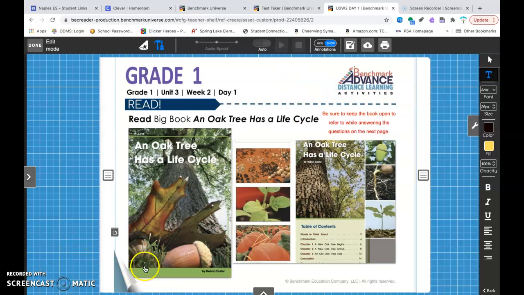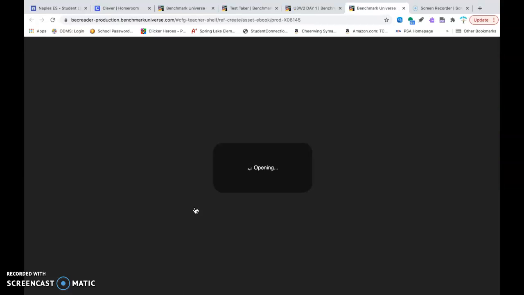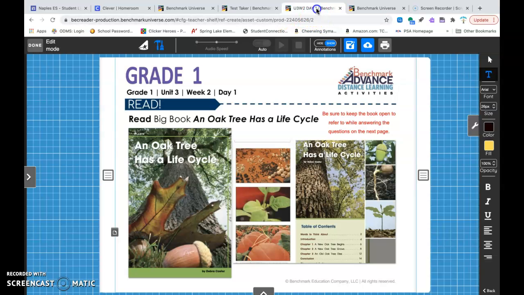Now, boys and girls, as I go back to this page again, where we're going to click on An Oak Tree Has a Life Cycle, be sure to keep that book open after you open it, leave it open so that you can refer back to it when you're ready to answer those questions we just talked about. It's opening slowly. Here it comes. Here we go. As it's opening up, let me remind you, it says, be sure to keep the book open to refer to while answering the questions on the next page.